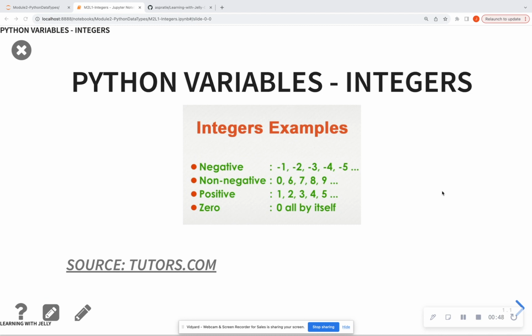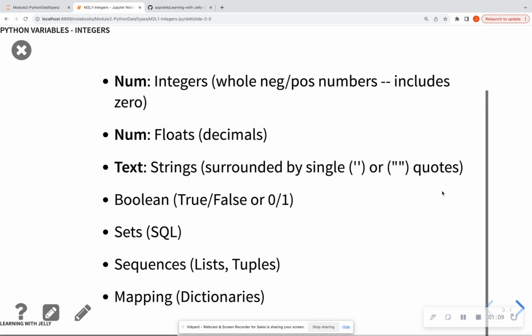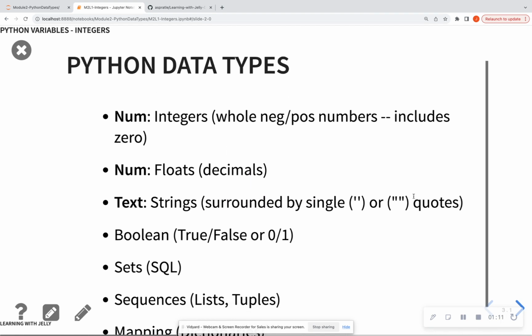And when we're talking about integers, we're talking about those negative numbers, those positive numbers, as well as zero. So the agenda for today is that we're going to list out all of those Python data types. We're going to explain the importance of integers as it relates to a data professional role, and then we're going to assign integers to variables. So what are those Python data types?